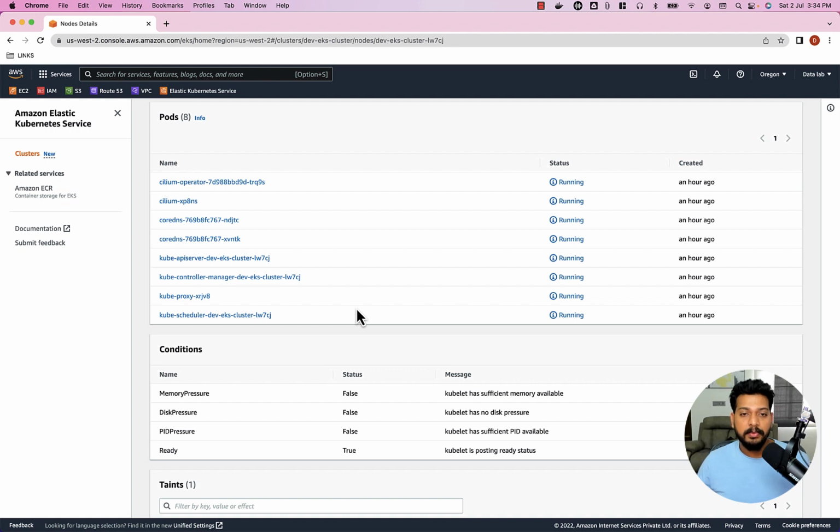Now, that's it for the demo. The EKS Anywhere development cluster is very easy to set up and you can give it a try as you won't get charged for any services.